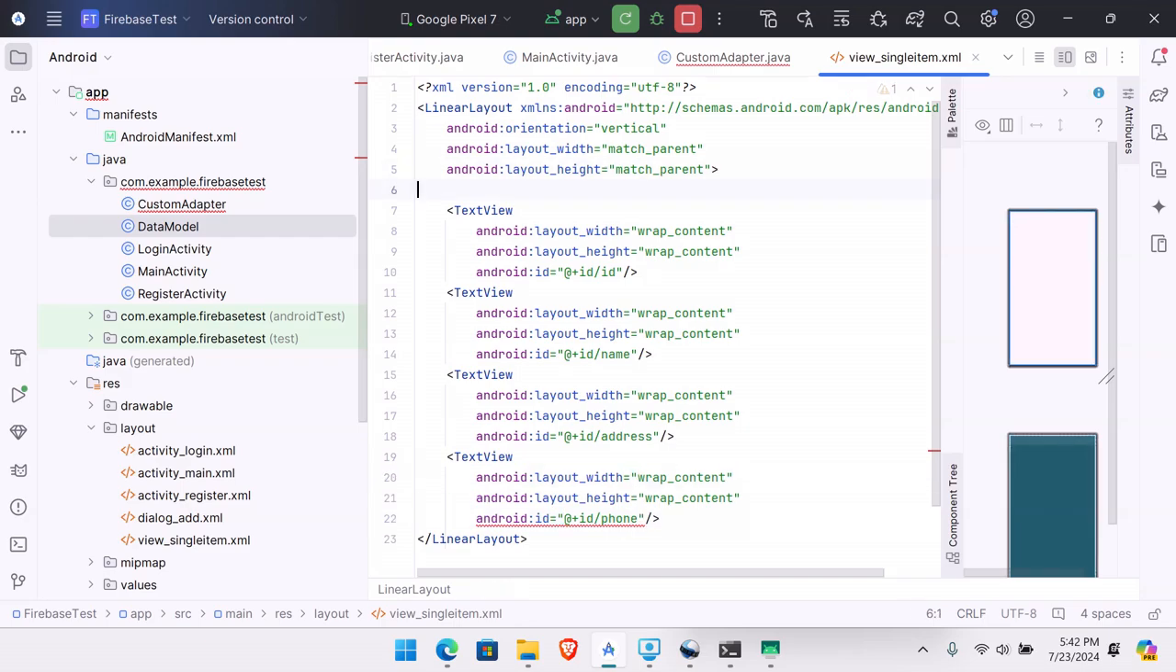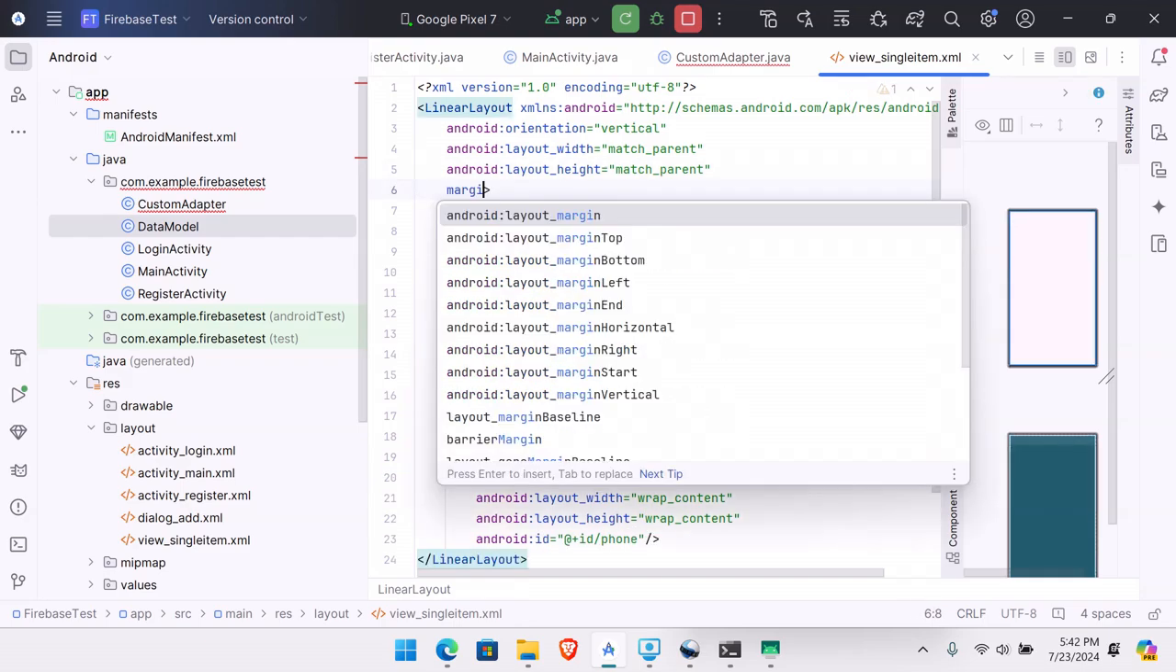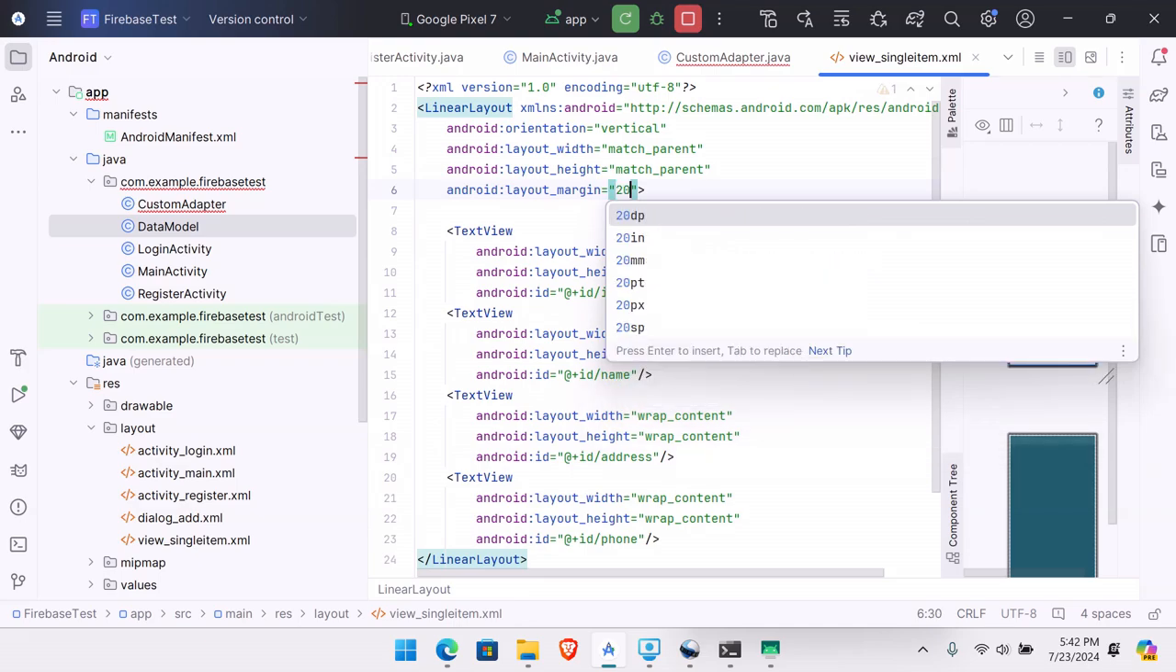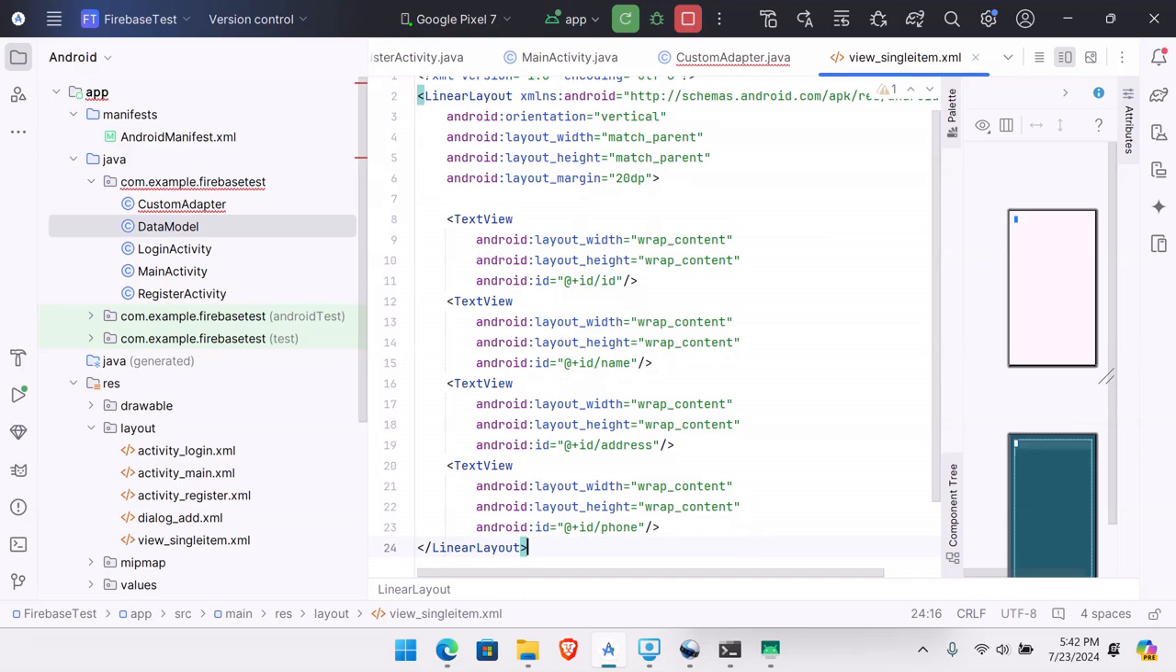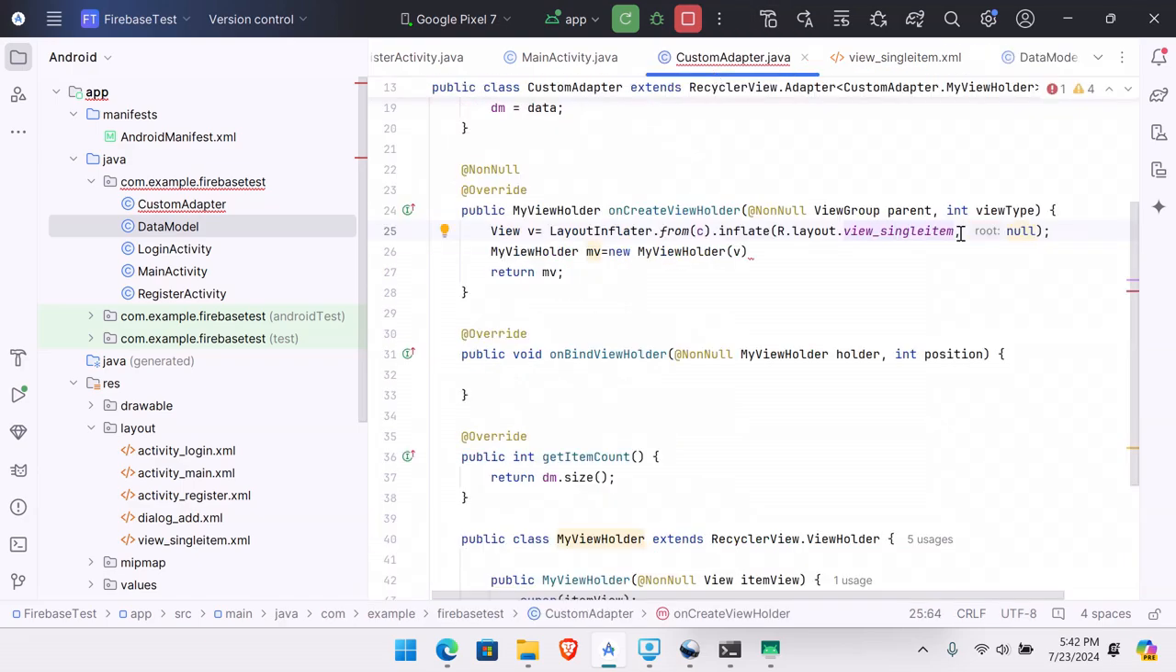I'll try to bind everything inside margin. So margin will be 20 dp. Okay, and then our 4 text views will be here. So going back to customer adapter, I already have this UI. Okay, what else? Yeah, I need a semicolon here.